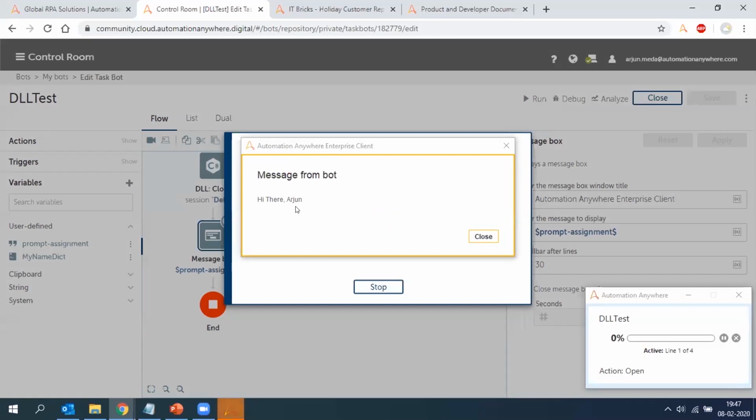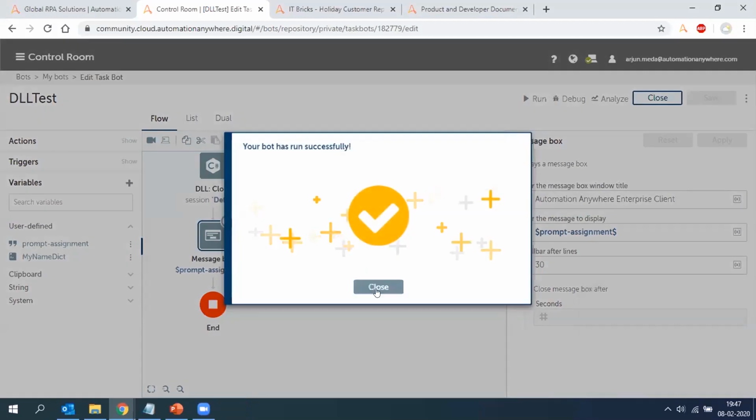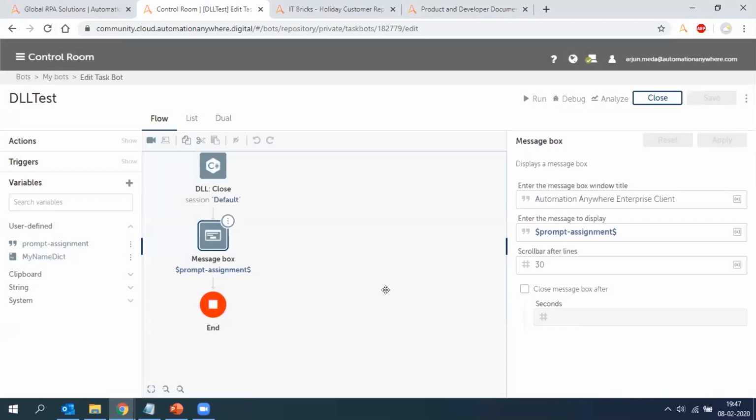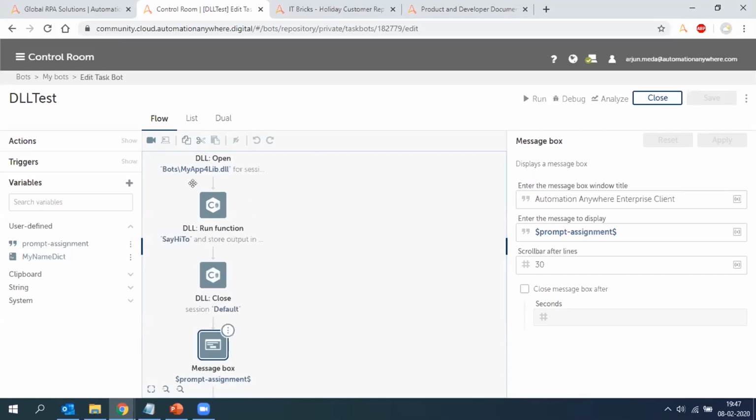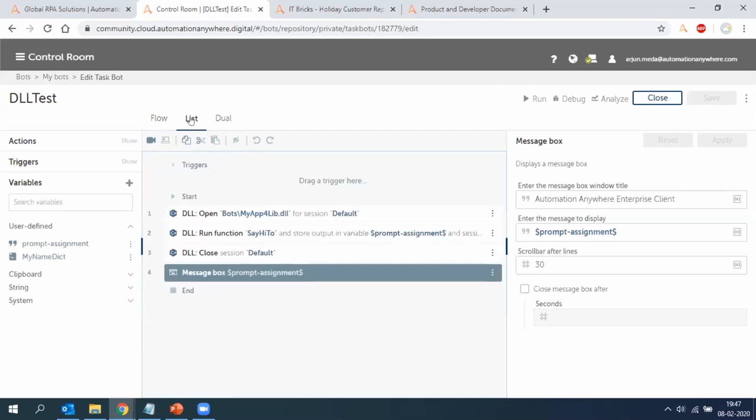Also, talking about the different views in A2019, this particular view which we are looking at is called a flow view, which is kind of like a flow chart. However, if you like, there is another option called a list, where it looks like the developer view. And again, if you want to look at both the flow and the list views, you can click on dual, and then it shows both the views in the same screen.